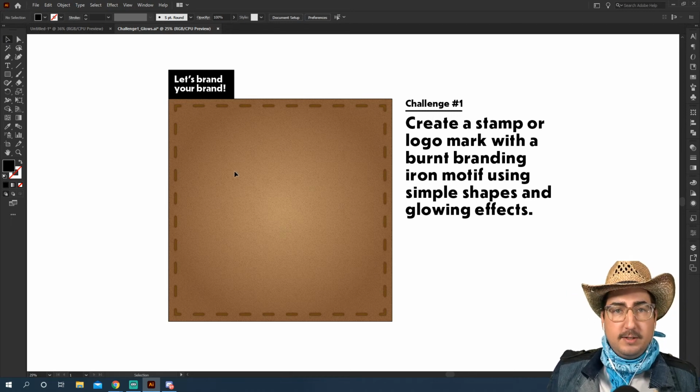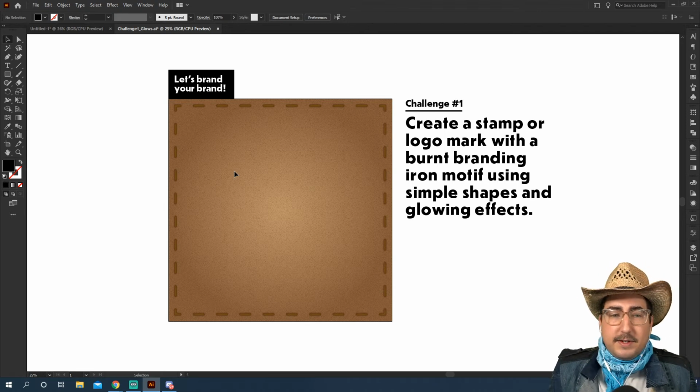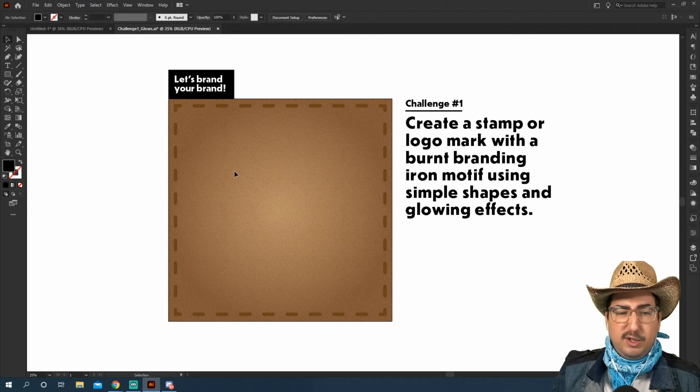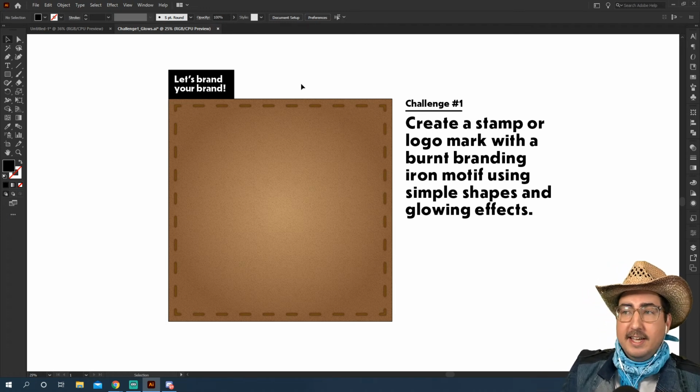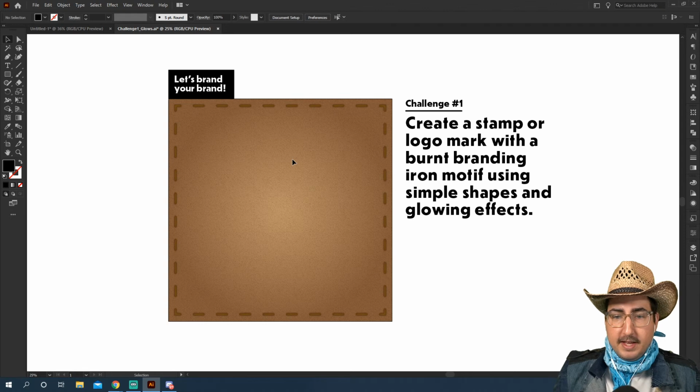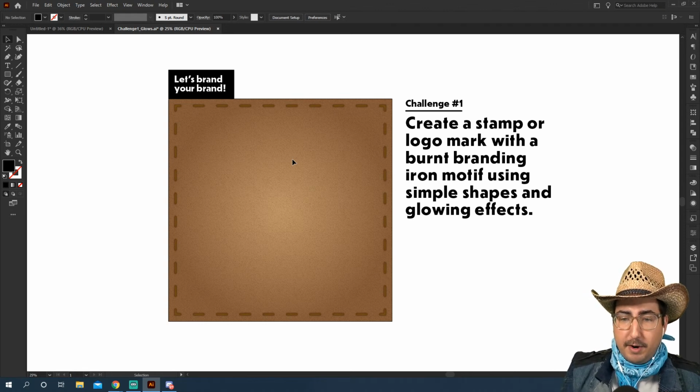What we're going to do is use some basic shapes and even some type, and then play with layering effects to create a burned look, right? It's very often that when you're starting on Illustrator, we'll do one or two effects, but we're going to layer them and stack them on top of each other and see what we can make happen. So let's go ahead and read the challenge and get started. Create a stamp or logo mark with a burnt branding iron motif using simple shapes and glowing effects.